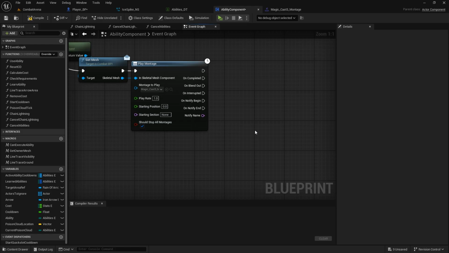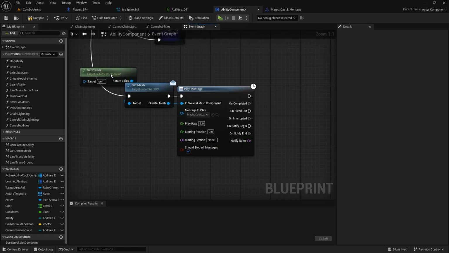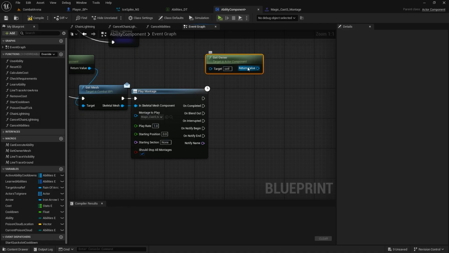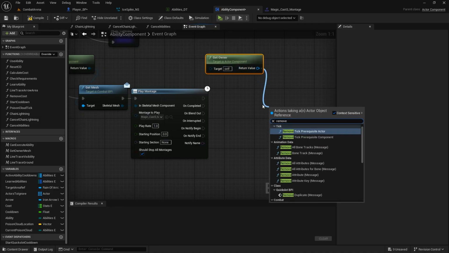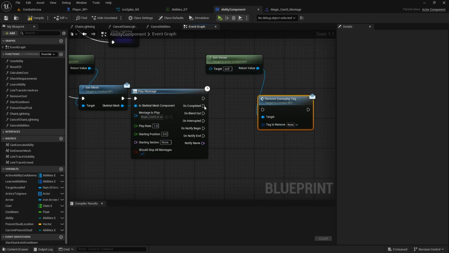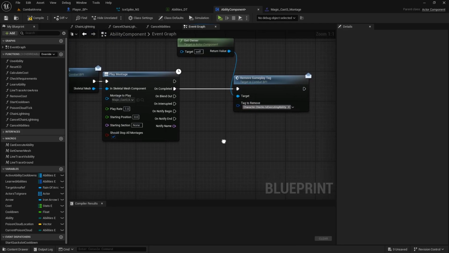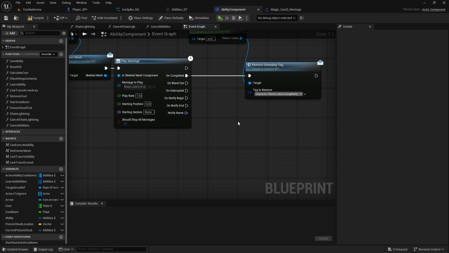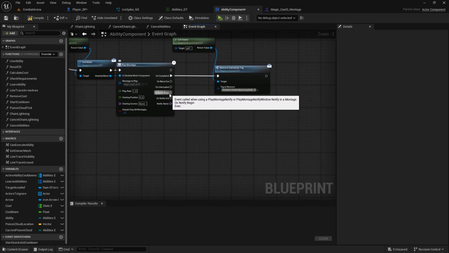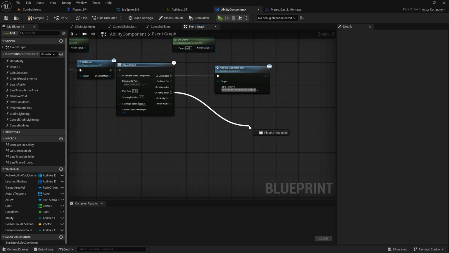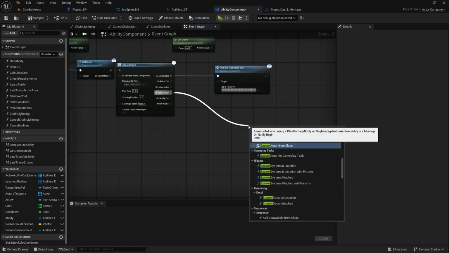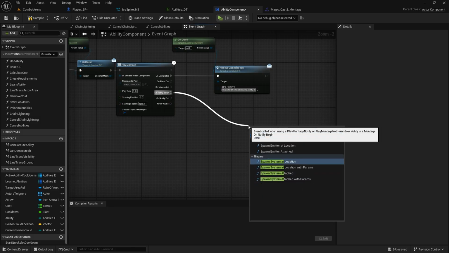And on completed here, we want to, from the owner, so get owner again, we want to remove gameplay tag, which will be executing ability because we have just finished executing it. And then on notify begin is where we want to spawn the ice spike. So we're going to spawn system add location.